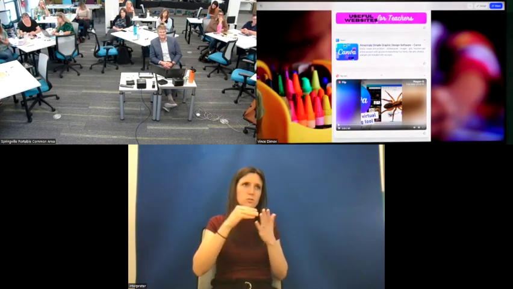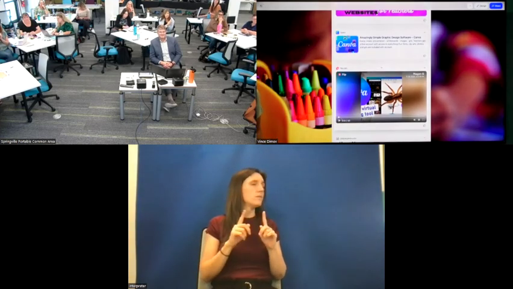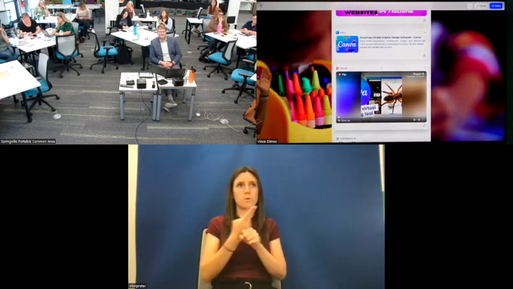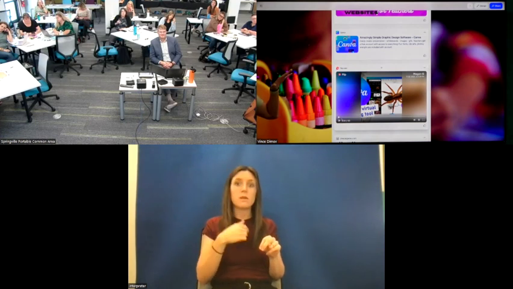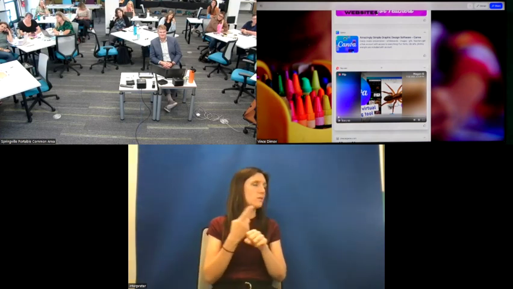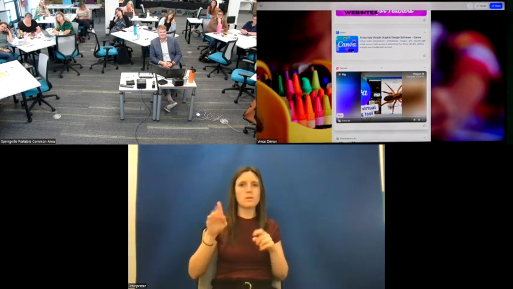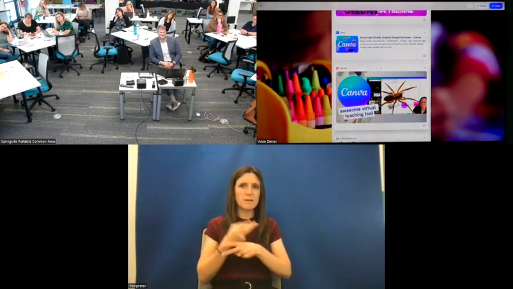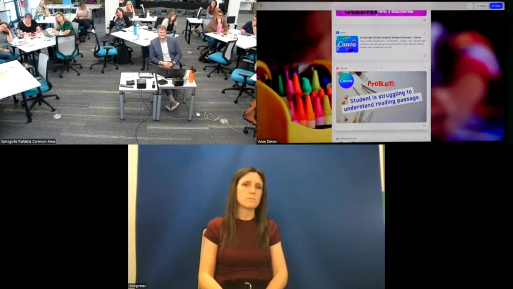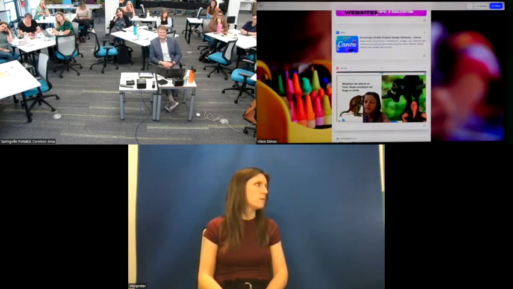So here's a little example of me with this student. I was reading with her in immersive view, and she was really struggling to understand the concept. So I switched it over and we made a word web together. She's still struggling to understand, but we'll get there. Canva. Student is struggling to understand the reading passage.